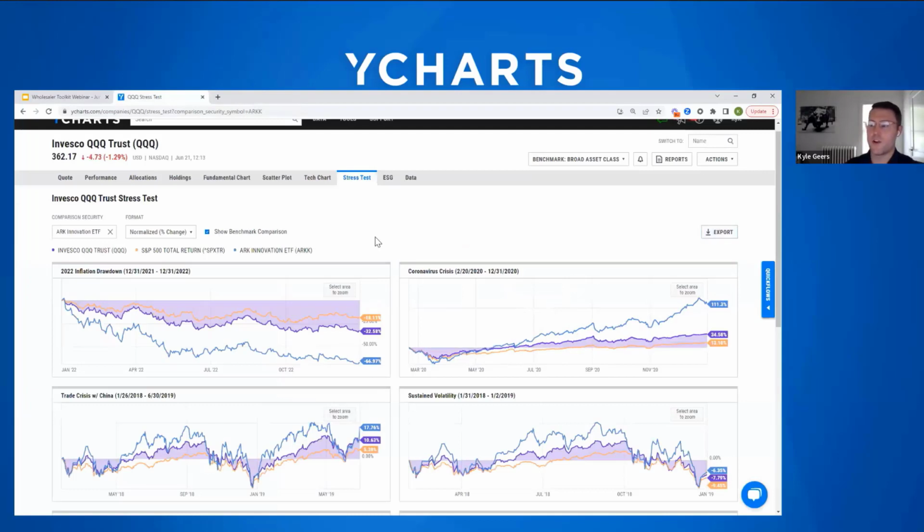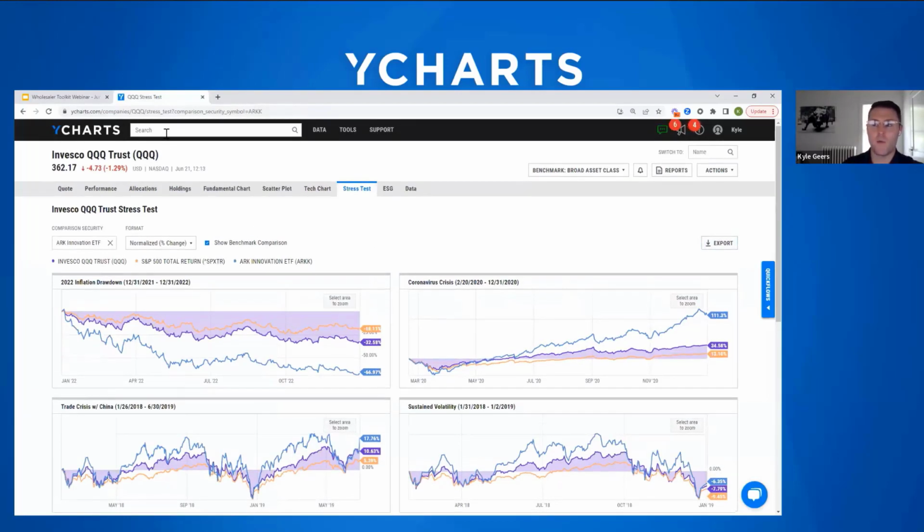So once again, stress test tab, we got here by going to the search box up top, pulling up an individual product, and then clicking on the tab itself. From here, you can input a comparison. You could also swap out the benchmark and even export the output for all of those periods. The last thing I didn't mention, worth noting, you can also click into the charts themselves.